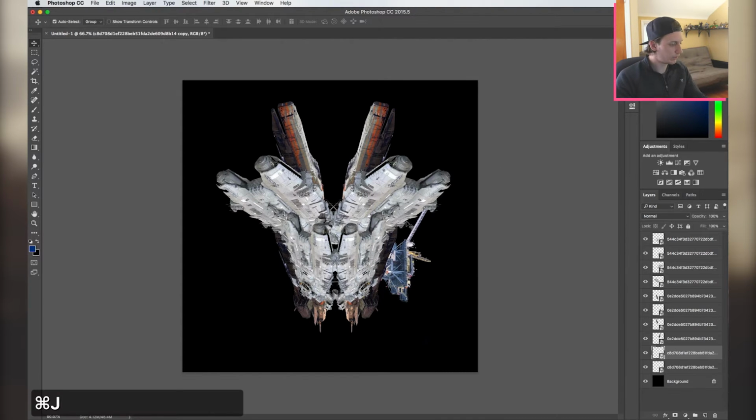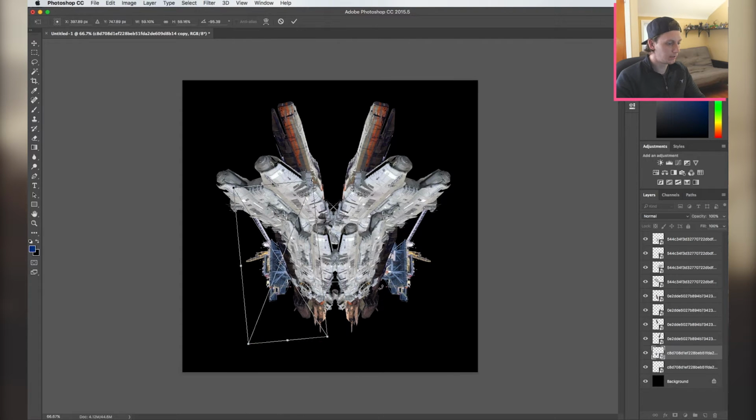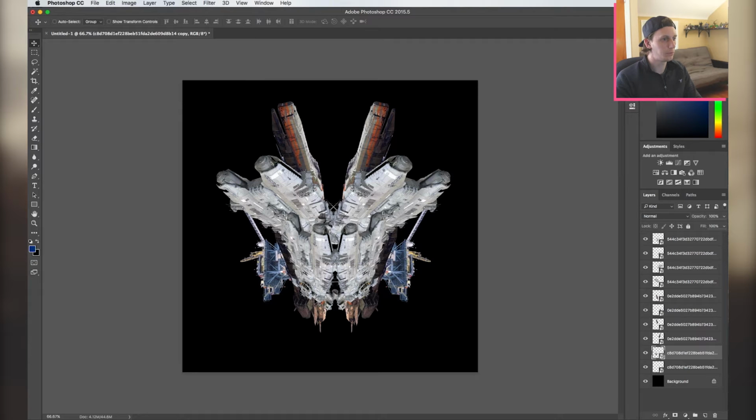And let's go Command J again, Command T, flip horizontal, slide that over to this side. Just creating this cool symmetrical spaceship to begin with. So now what I want to do is, obviously the coloring is totally whack on all of this. So let's go ahead and color it and try to make everything look like it's from the same world.